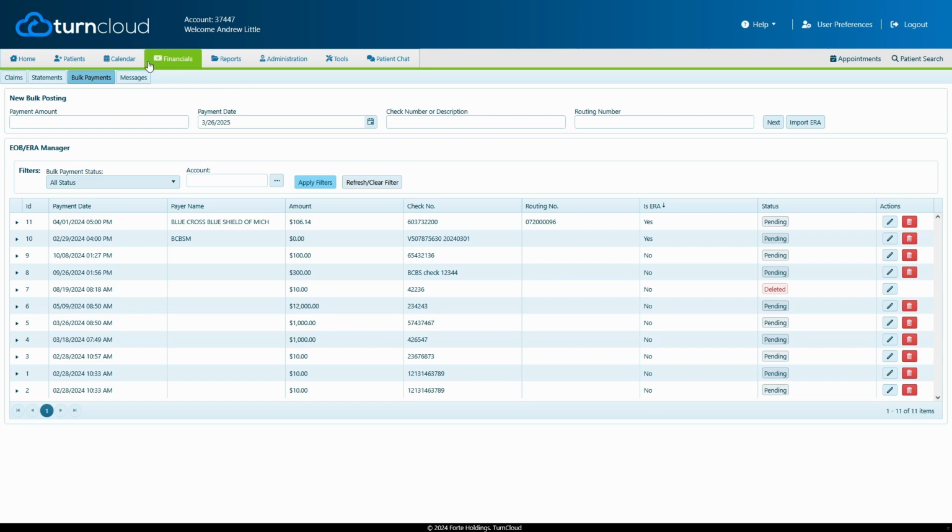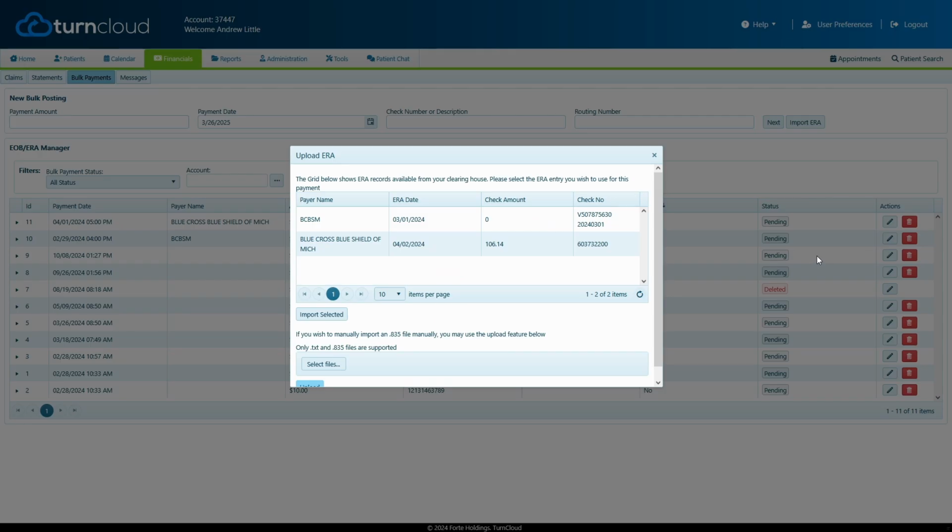Within here, I've gone up to the top to the financial section and under bulk payments, which is where we would either manually post like a paper EOB or go ahead and pull in our ERA and subsequently post based off of it. Now to do that, we're going to go to import ERA right here.